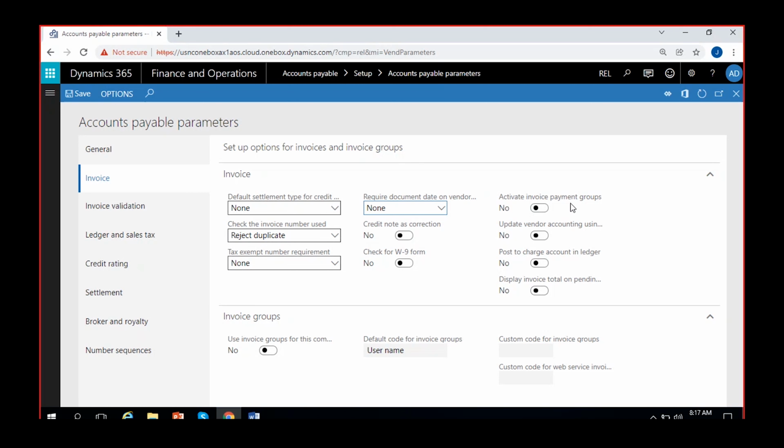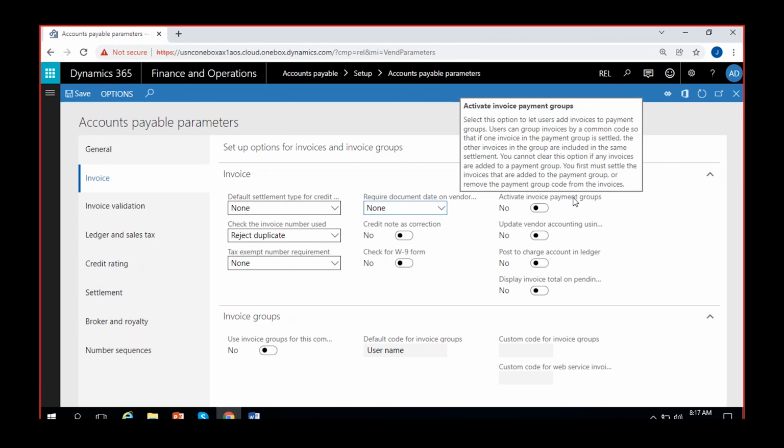So that's that. Invoice payment groups. So you can group the invoices for the payment actually. Select this option to let users add invoices to payment groups. So you can create payment groups and add some of the invoices to payment groups. What happens is the user can group invoices by a common code so that if one invoice in the payment group is settled, the other invoices in the group are included in the same settlement. You cannot clear this option if any invoices are added to the payment group. You first must settle the invoices that are added to the payment group or remove the payment group code from the invoices.